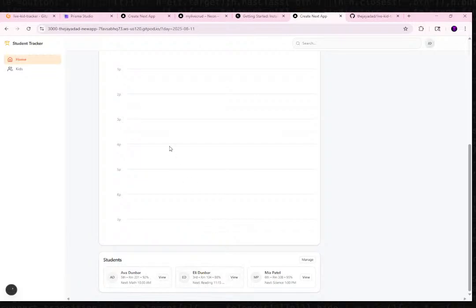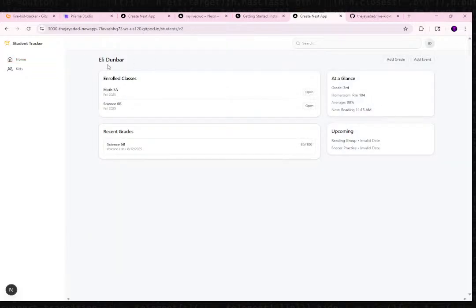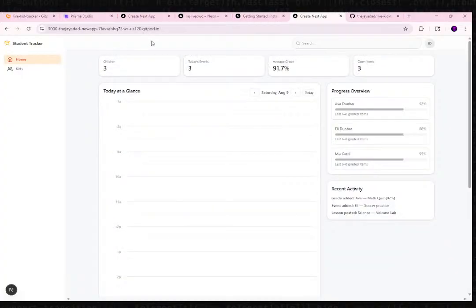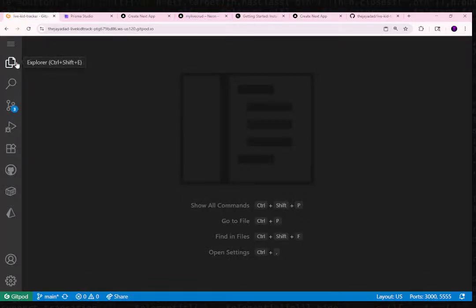The individual view, if you click on a student, you see we have Eli Dunbar. He's enrolled in Math 5A and Science 6B. His recent grades are listed here, 85 out of 100, not bad, but not great. And this is basically what the project will look like, minus some additional features and some cleanup. That's the user interface. What we're focusing on right now is the actual functionality, the CRUD capability.